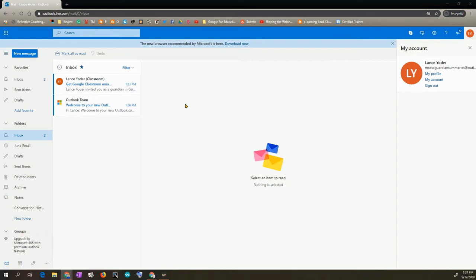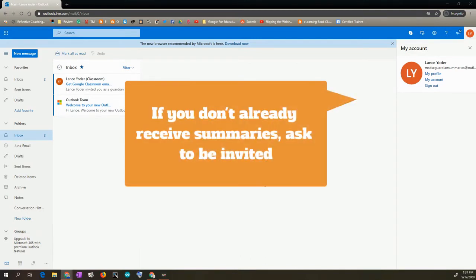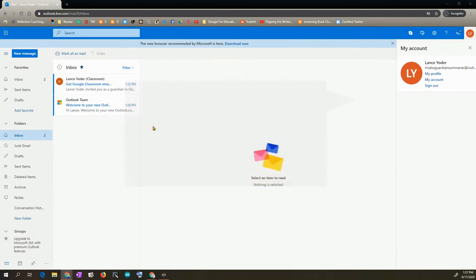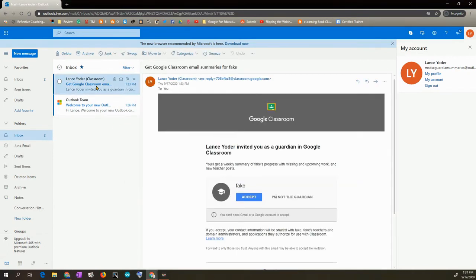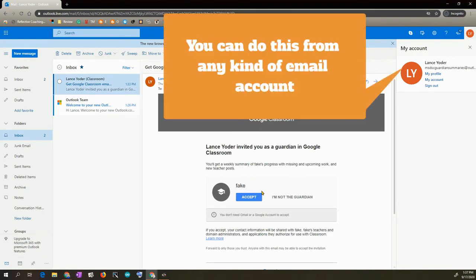So first off, to get into Guardian Summaries, a teacher has to invite you. When they invite you, you'll get an email. If you need that email, you can just contact your child's teacher and they will invite you to Guardian Summaries. When you get the email, it'll look something like this. When I click on this, you'll see that I have been invited as a guardian in Google Classroom. I am going to accept this in a little bit.